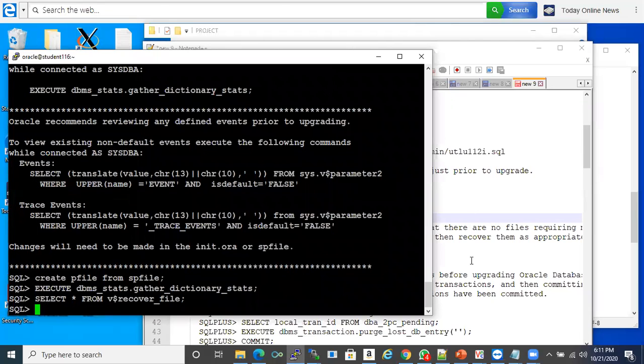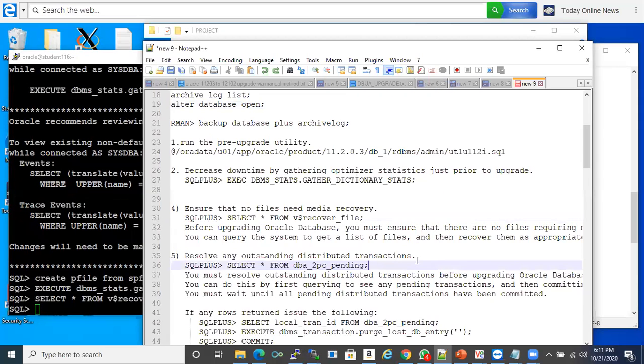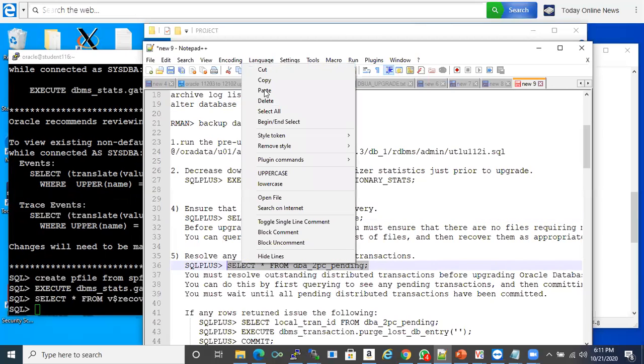Like Natalie said, it's not giving us any return because this is a new database and does not have any return for this command, but we check.